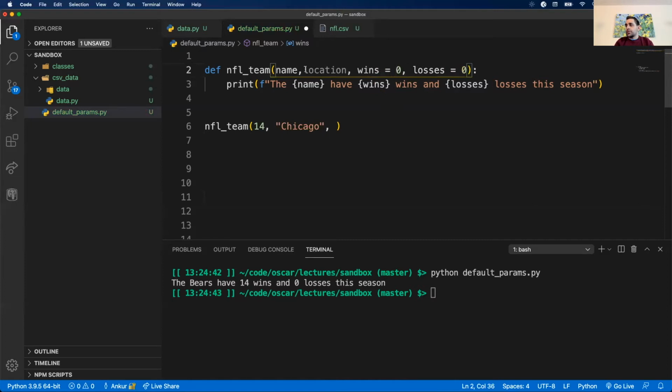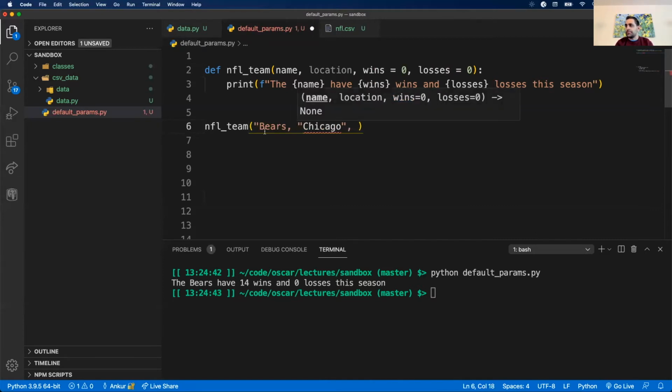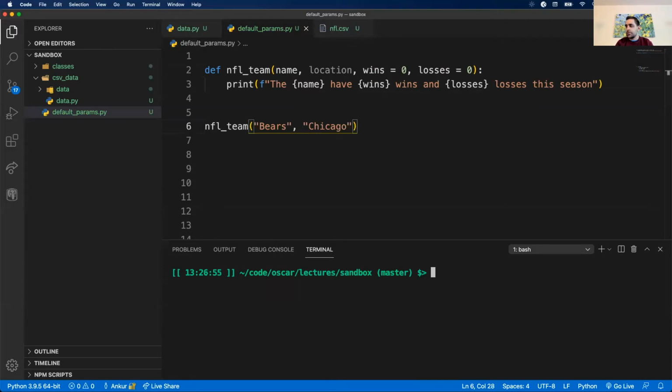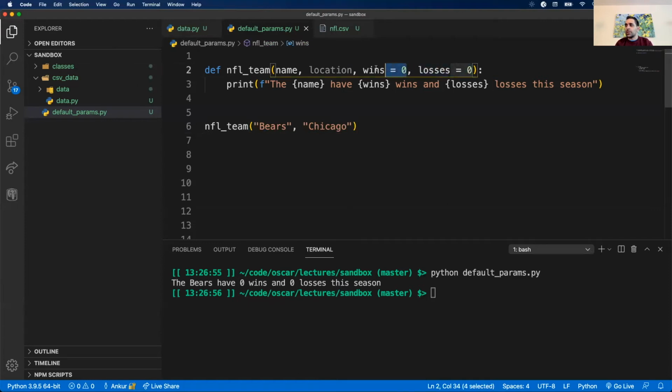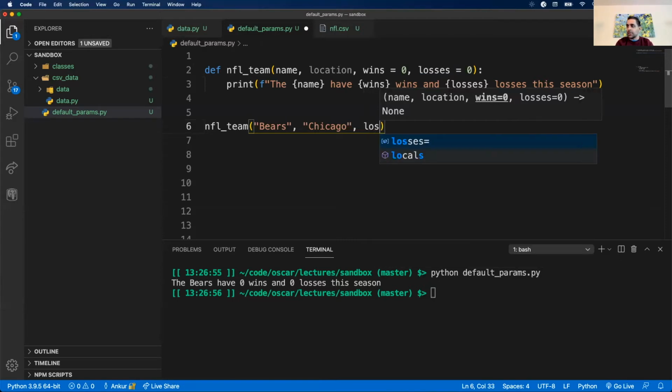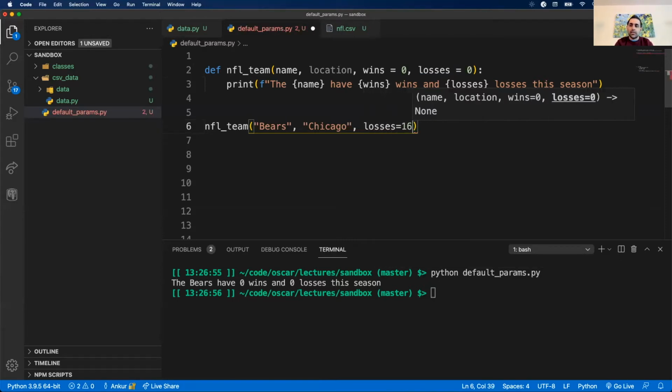Okay, so this is valid syntax. I want to make sure my parameters are right. So we have Bears play in Chicago, and then I don't want to pass anything else. So if I run this, I get the Bears have 0 wins and 0 losses. Let's say I want to specify losses, but wins I want to keep at 0. So that's what Don was asking. You can do that. To skip it, you specify the exact value that you want updated. So in this case, I'll say losses equal, let's say they went 0-16 for a season.